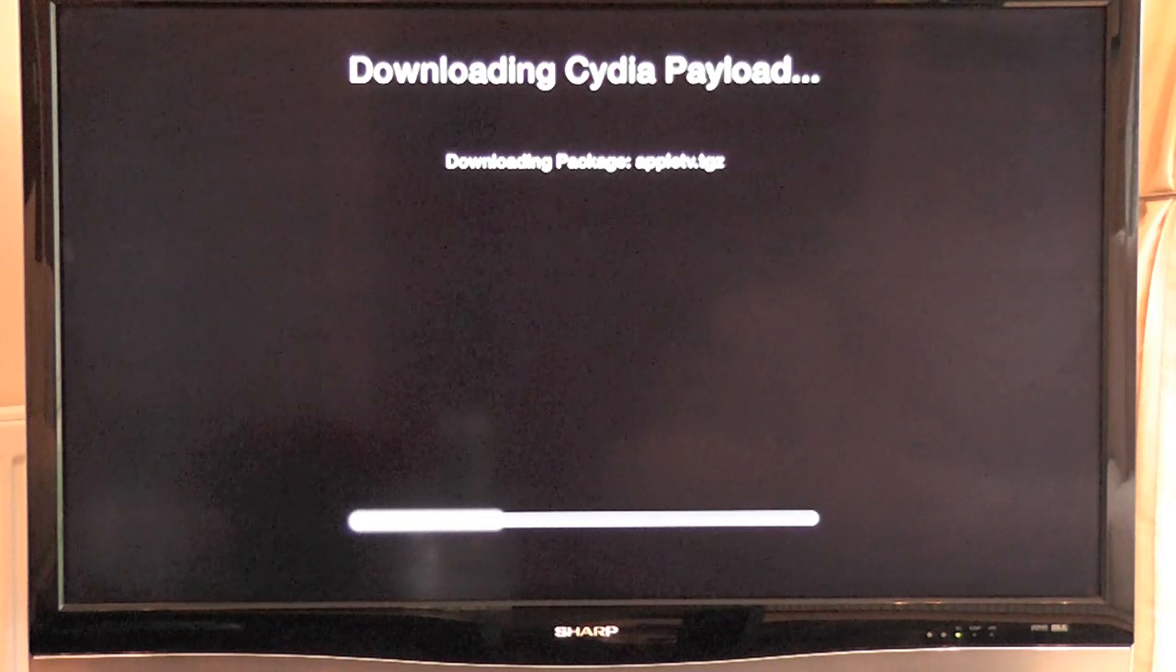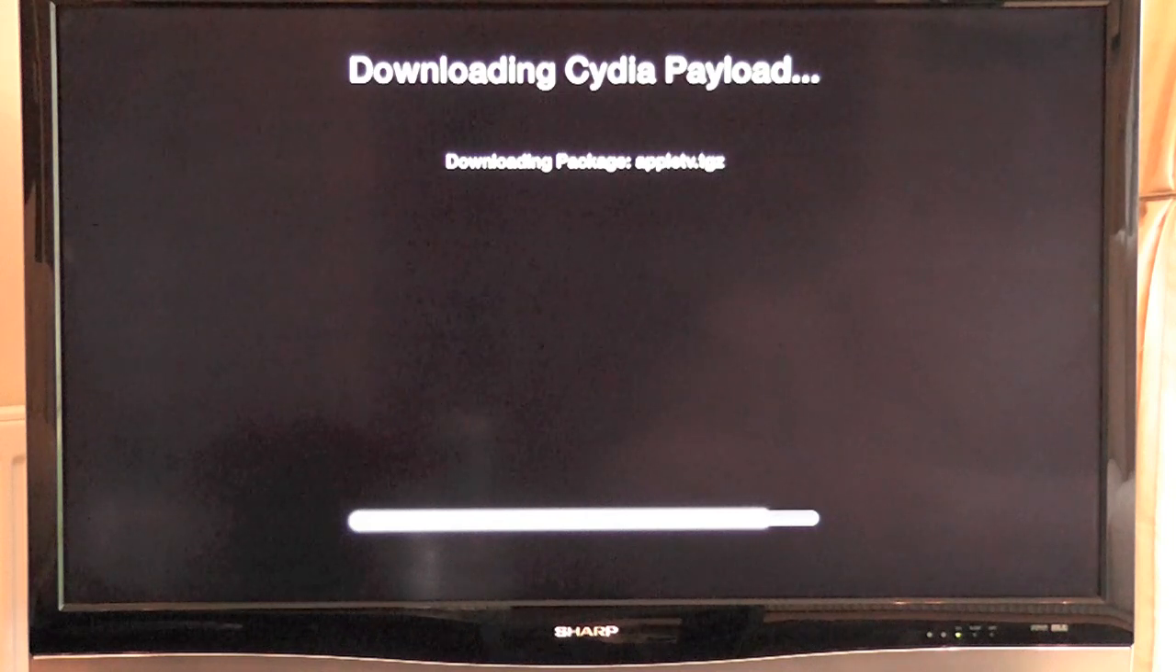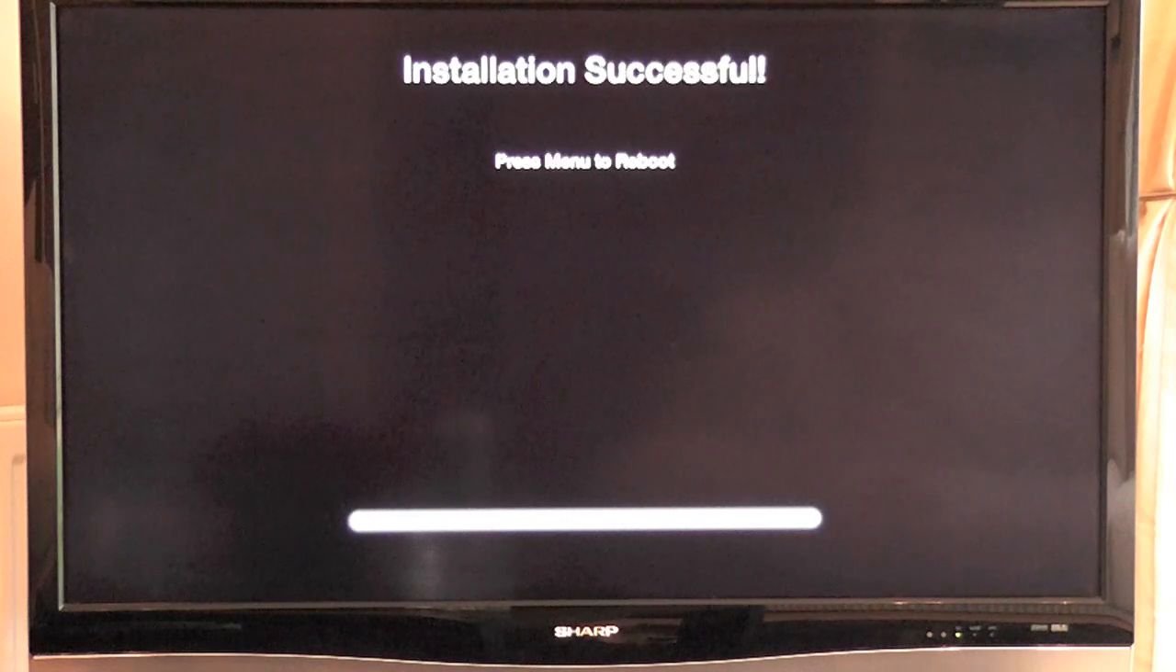Now Cydia on the Apple TV jailbreak doesn't offer you the same kind of graphical interface that you would be used to on your iPhone or your iPad or your iPod, but it does give you a graphical interface that allows you to install certain elements of applications that are applicable and that do run on your Apple TV. So this is nearly finishing up here, and once this is done my Apple TV is going to reboot and then we'll be back to the home screen and we can then see what applications are available to us.